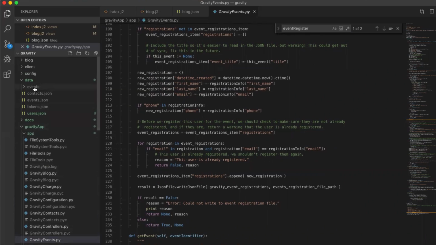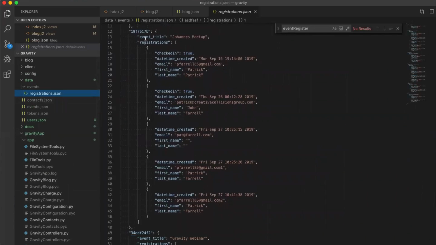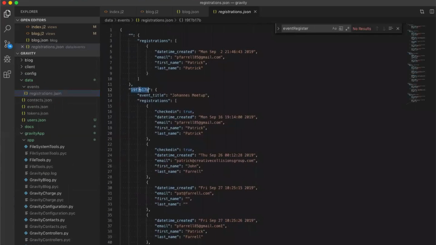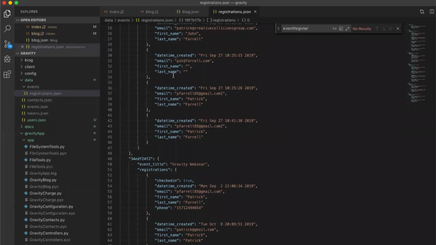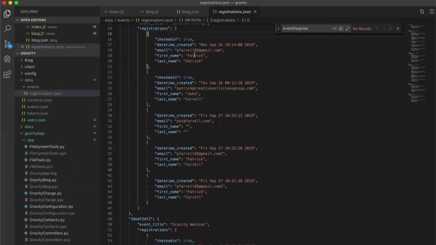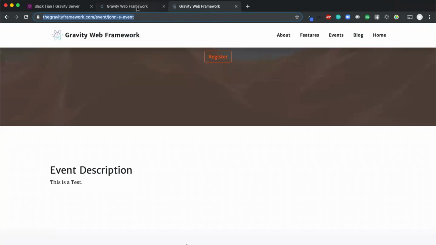So if I now look at registrations.json, these are keyed off of the event ID. For Johannes' meetup, this is the event ID. I did put the title in there just so I can see it here. And then these are all the people that I've registered for this event. This is the information: their email, their first name, their last name, the time that they registered, and whether they have checked in to the event or not. Does that all make sense? Cool. So not to overwhelm you, I think it would be good to dive through this.